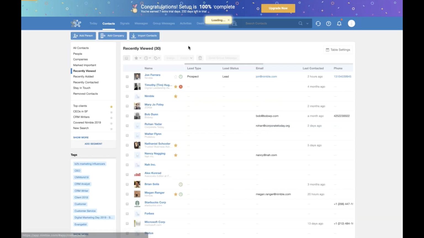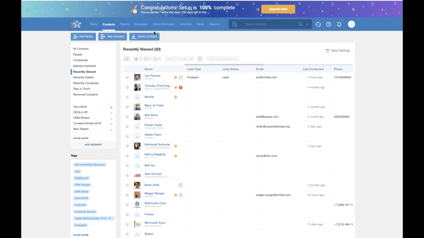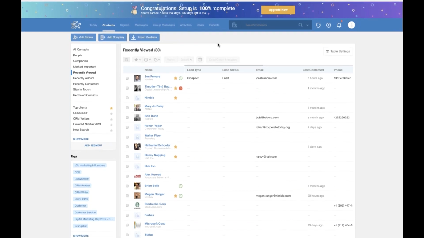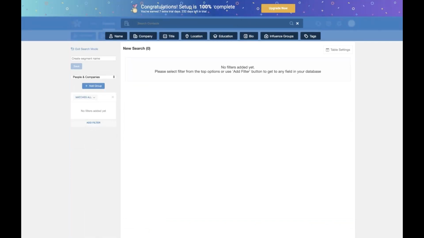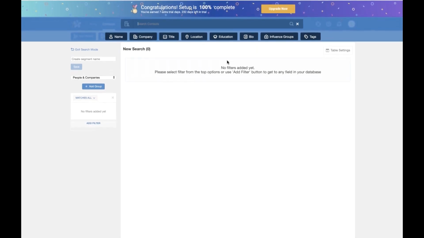One more thing I want to show you inside of the contacts tab is how you can use our segmentation to segment on the data that you brought into Nimble. You can either click on Add Segment here to launch it, or you can click into this big search box. So 2 options. When you get into this tab, you will see what we call quick filters pop up.